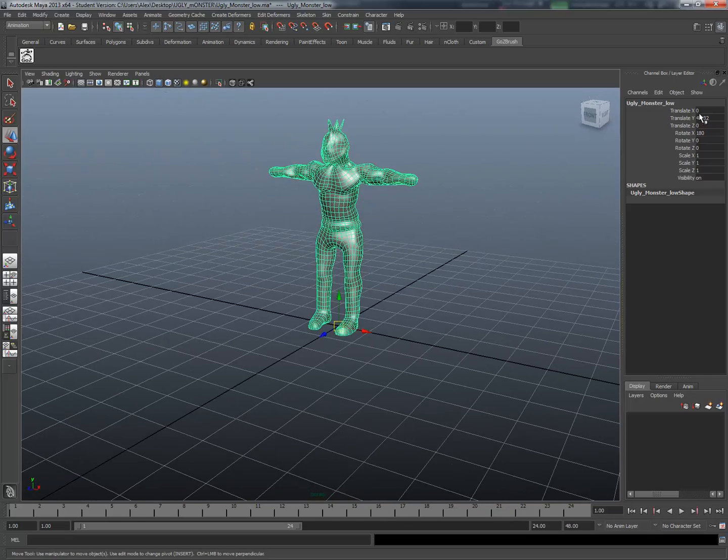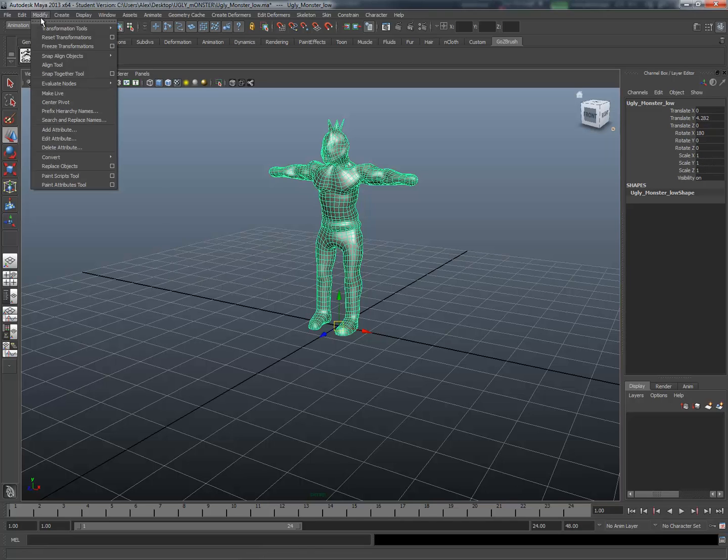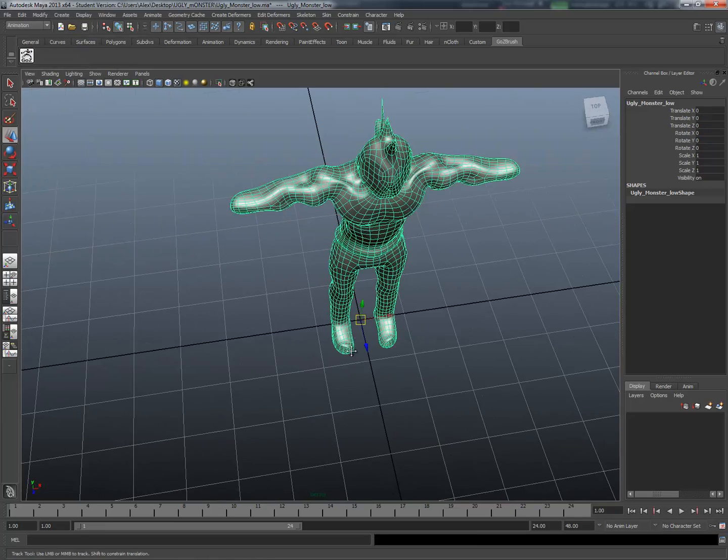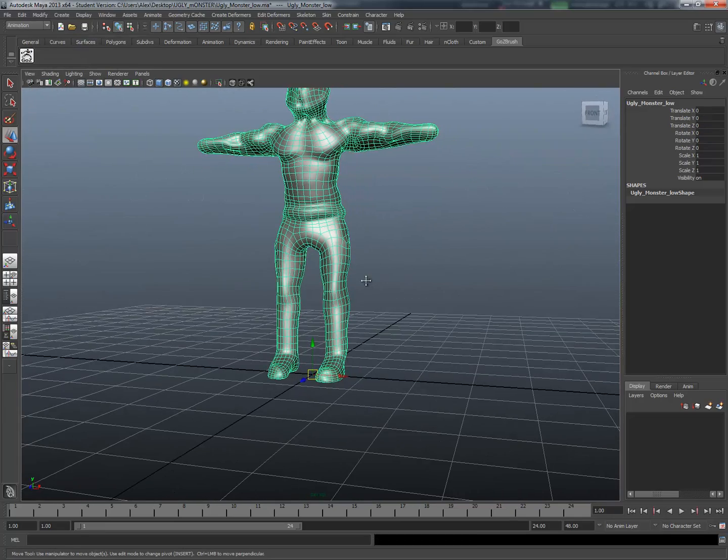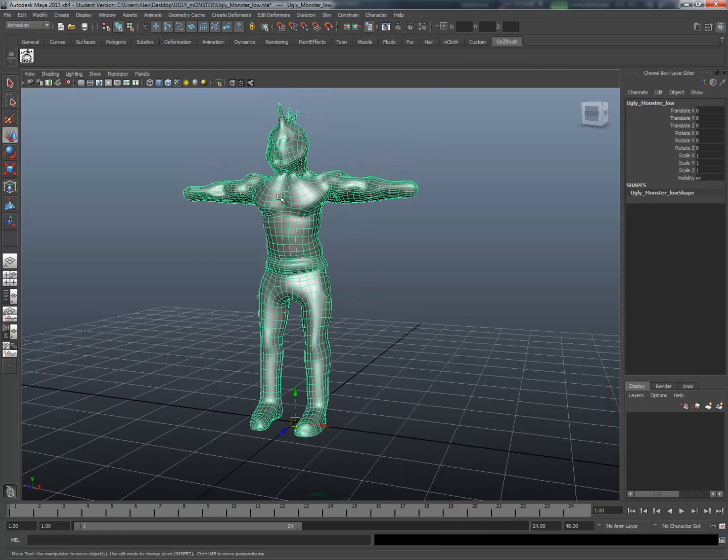Now you'll notice that our settings here are sort of screwed up, so we want to go to Modify. We want to go to Freeze Transformation. Okay. The next thing we want to do is apply our map. So I'm going to right click, and I'm going to go down to Assign New Material.